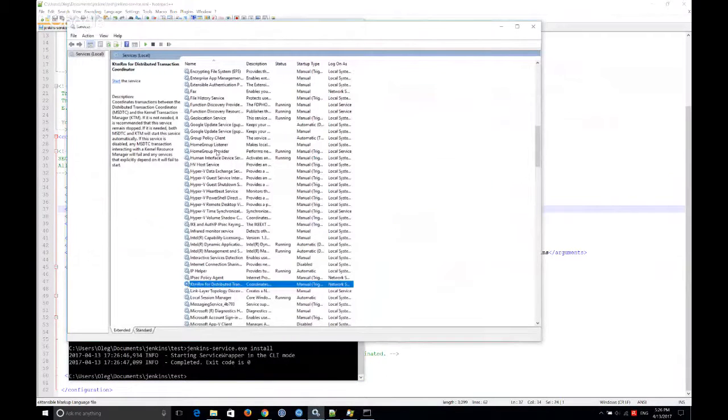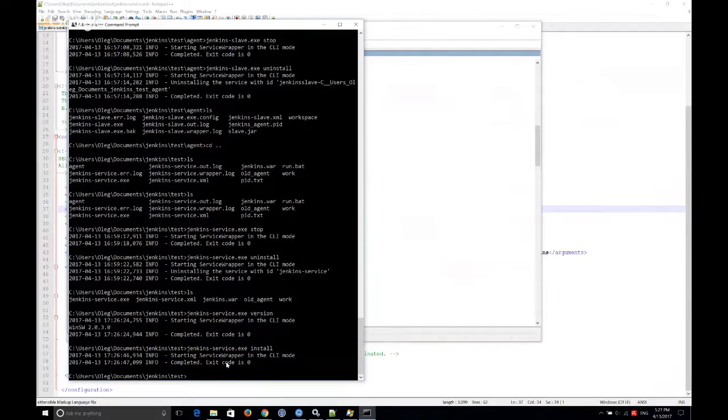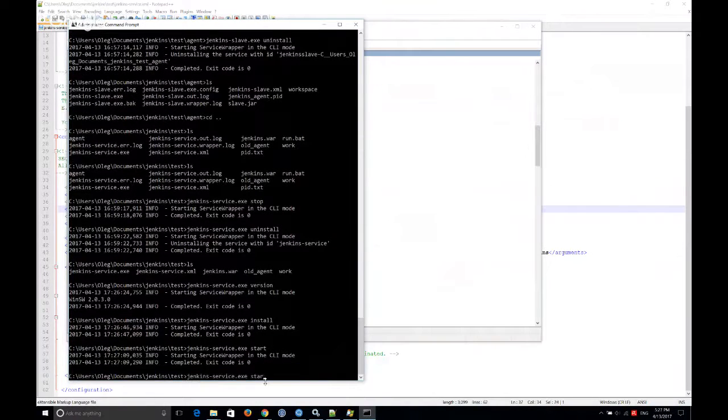let's go to the Service Manager. I refresh the list, and here we may see Jenkins Automation Server. It has been configured automatically. It's something that happens when you launch Windows installers. And after that, I just run jenkins-service.exe start. Okay, it has started.